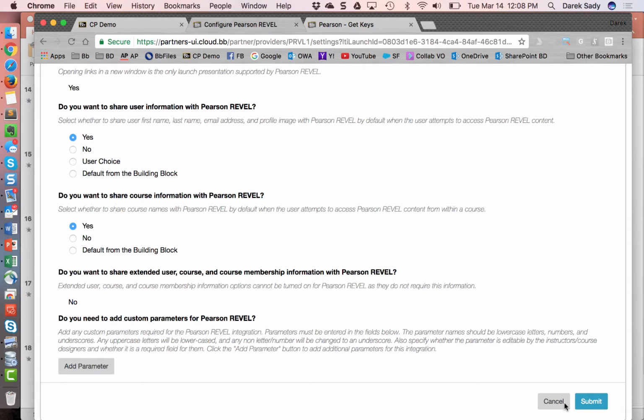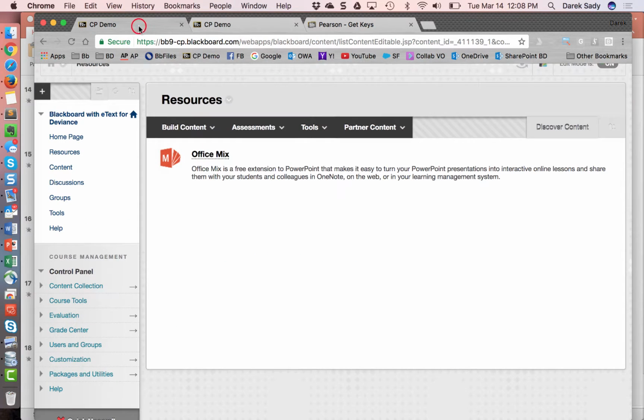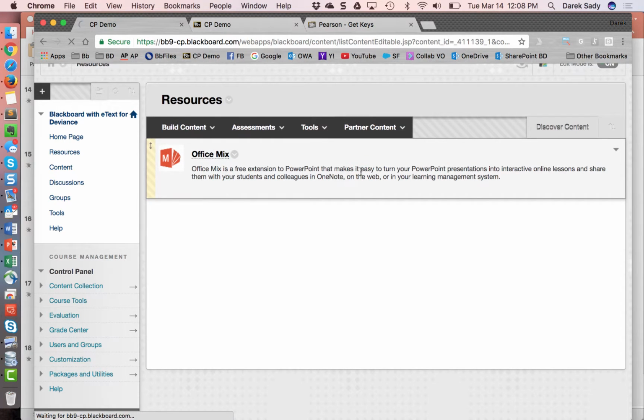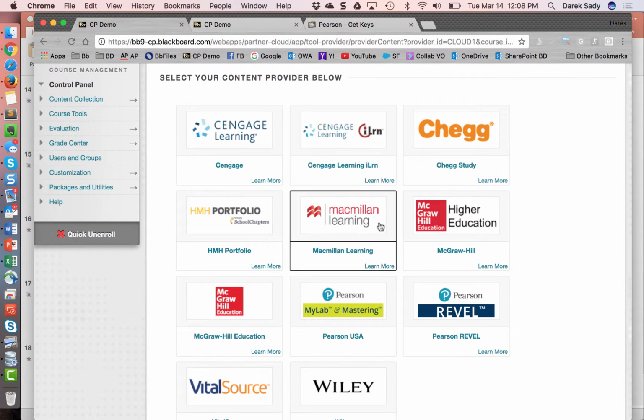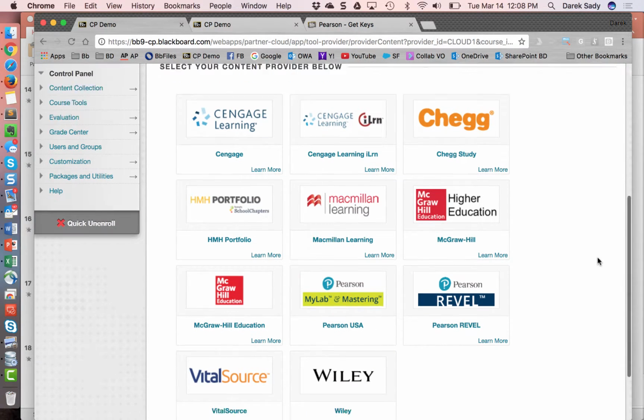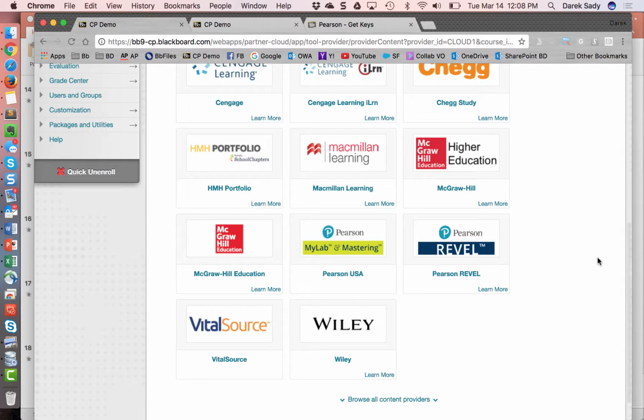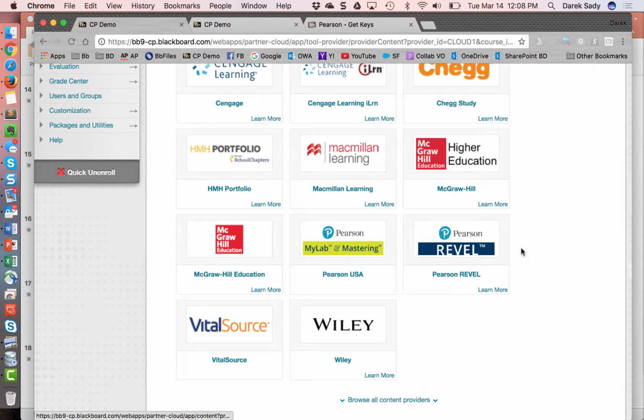This tool, whichever tool is configured, is now available for instructors to use within their courses. What it looks like for instructors is, when they go to the content area of any course that they're enrolled in as an instructor, they can go to Partner Content and click Content Market. Any partners that have been made available on this system will show up in this content provider tile list. Our bigger, higher-level partners will show up in that first chunk of partners there. You can see Pearson Revel is there.